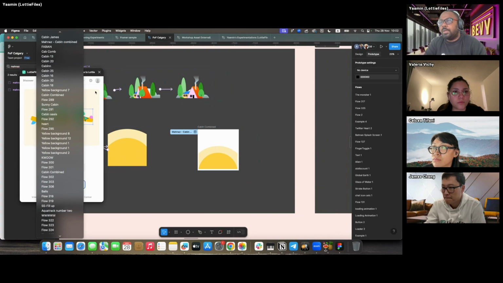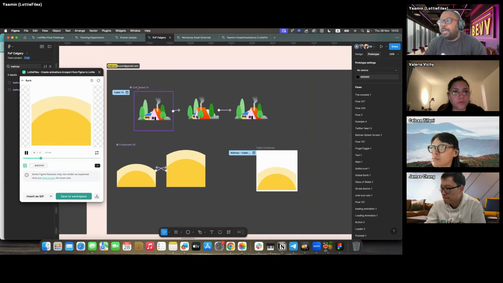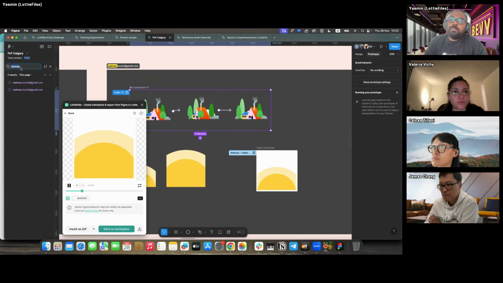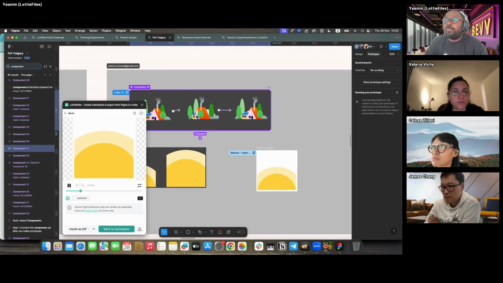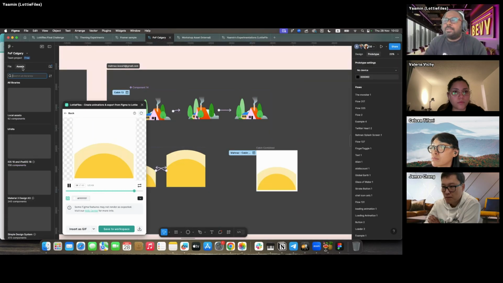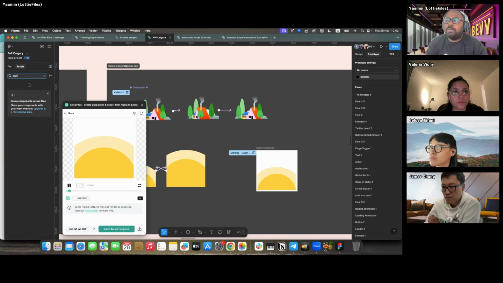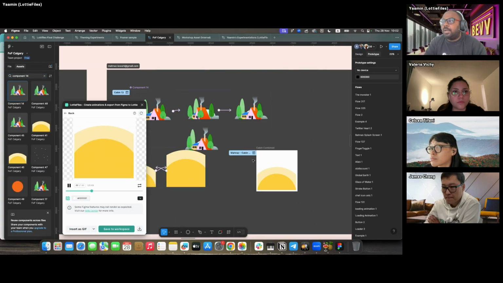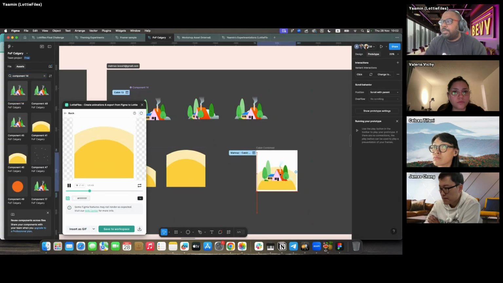If you want to add the house, different people use different ways. I know Chelsea does it a little bit differently, but what I do is go to assets, go to component, say component 14, and you can just add the animation into your file. And if you want to play it, there you go.